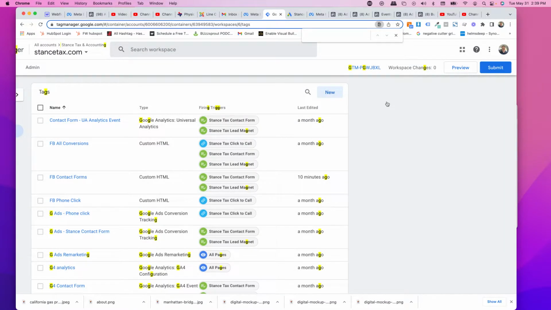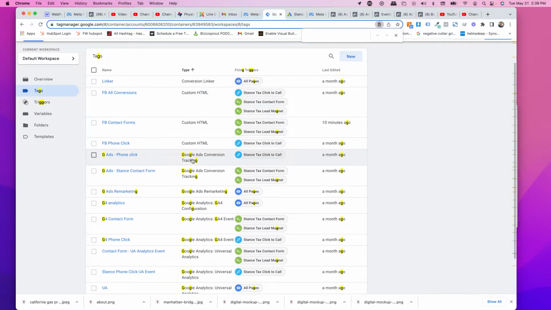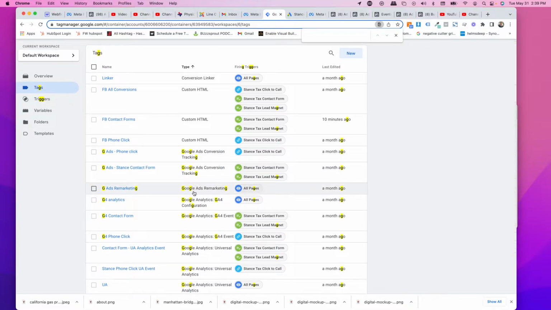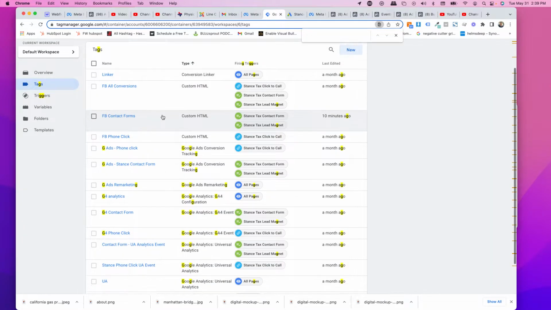Now I already did this, so I'm going to back out of that really quick. And if I look at the type, we've got Google Ads conversion tracking. The other thing that you're going to want, or we have Google Ads remarketing. So I have that deployed. We just updated it. Things are going right.